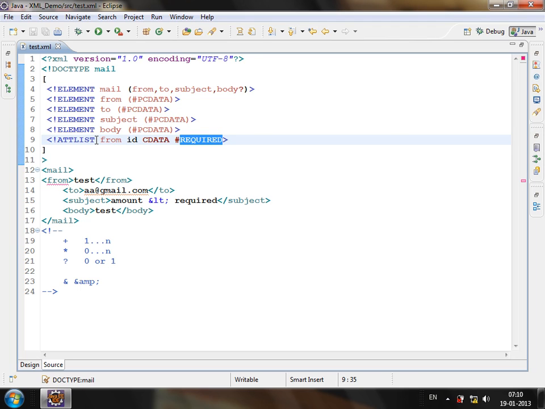Please note that there should be spaces between all these things: between ATTLIST and from, between from and ID, between ID and CDATA, and between CDATA and REQUIRED. And CDATA and REQUIRED should be in uppercase only.